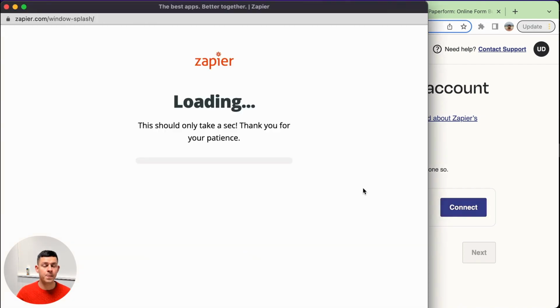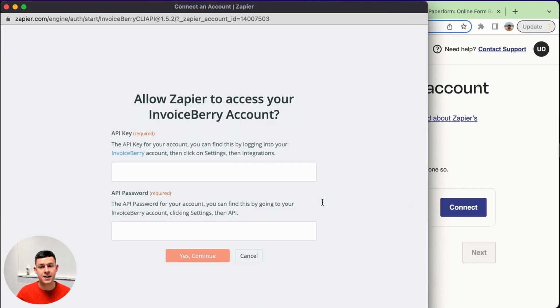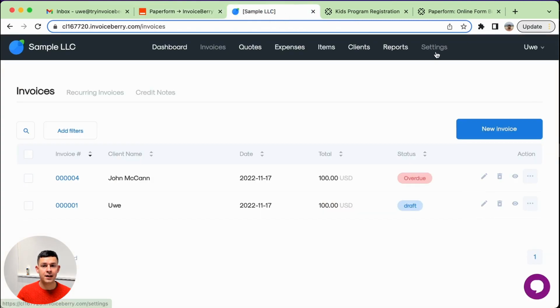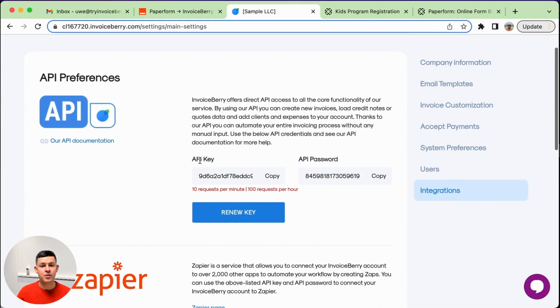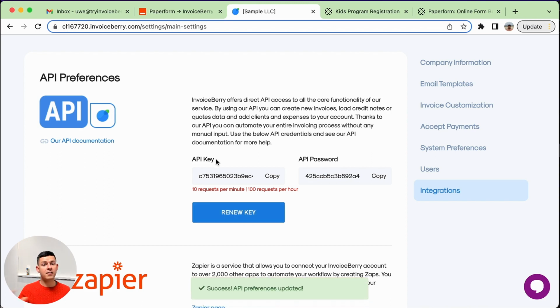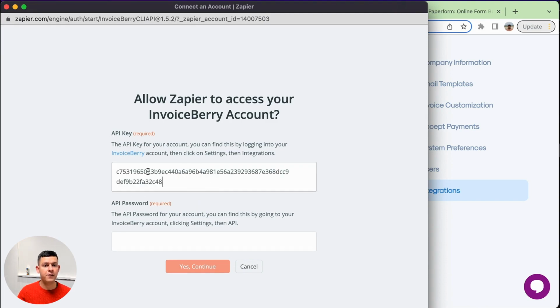Now let's connect InvoiceBerry. To connect InvoiceBerry, we need two things: the API password and the API key. So let's go to InvoiceBerry, click on Settings, Main Settings, and Integrations. And there you can copy the API key. If you haven't requested an API key before, just click on Request API Key and you will get an API key. If you think that someone might have copied your API key, just renew your key to be sure that everything is secure. So let's copy that key, go back to Zapier and paste it into the API key field.